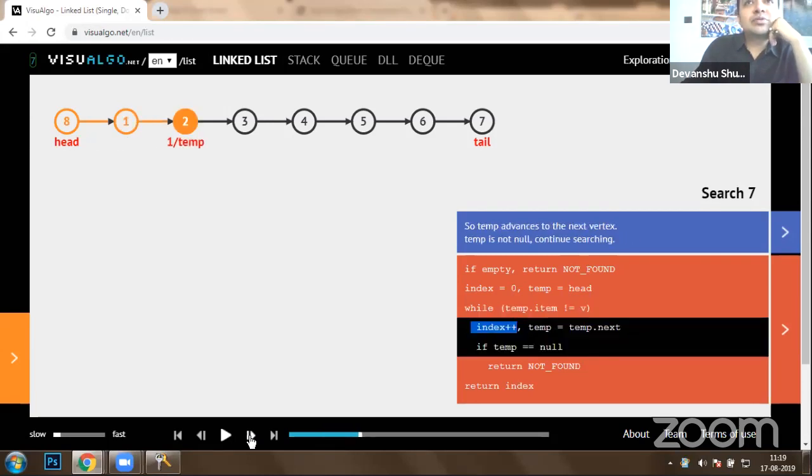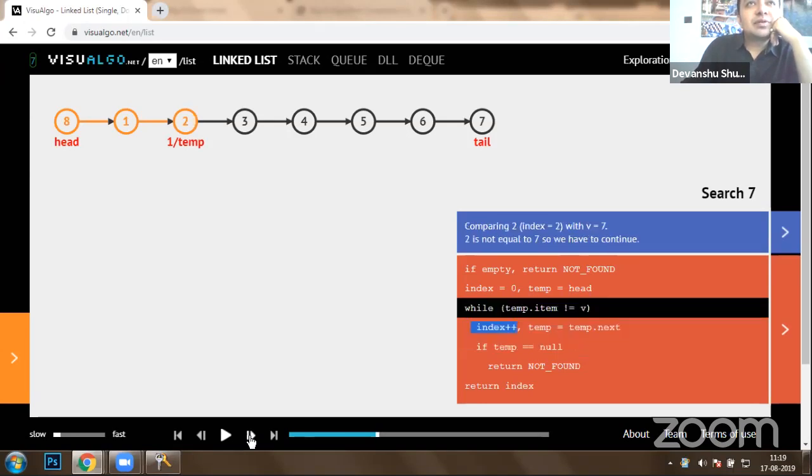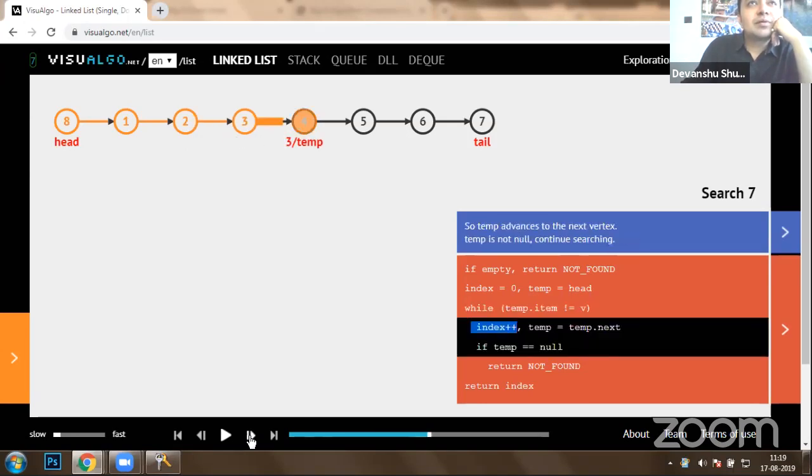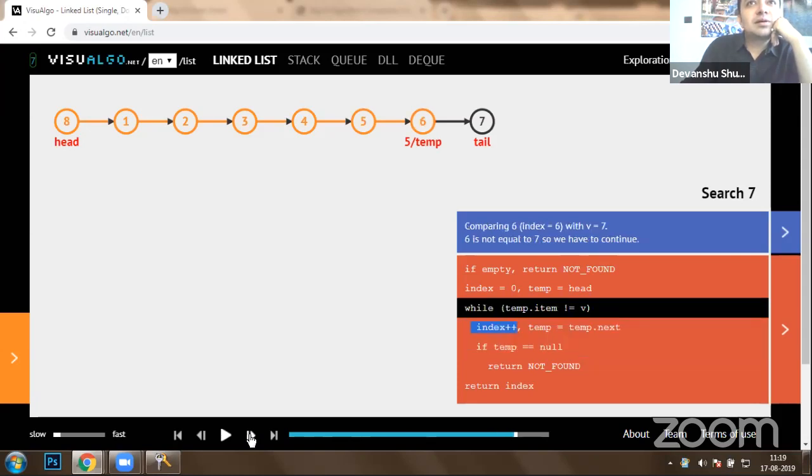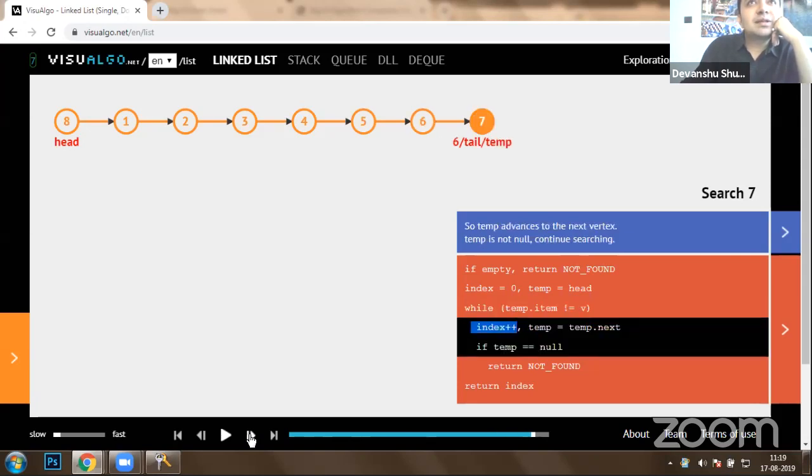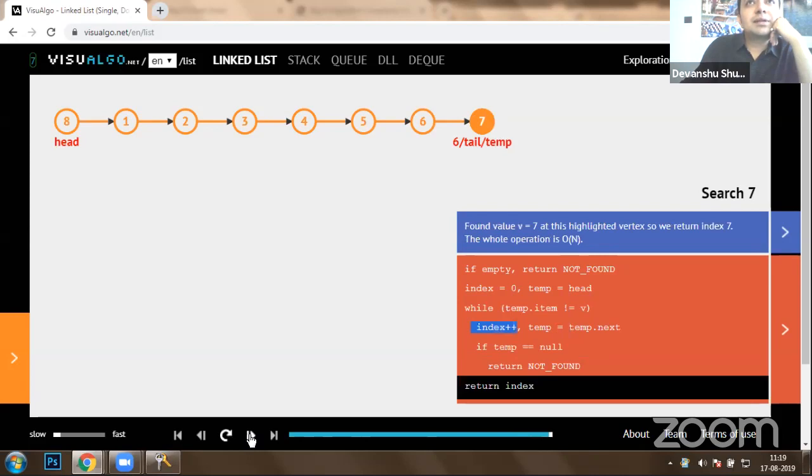Is 2 equal to 7? We'll go to the next element. Is 3 equal to 7? We'll go to the next element. Is 4 equal to 7? Is 5 equal to 7? Is 6 equal to 7? Is 7 equal to 7? Yes. So we have found the element and we are going to return the index value.